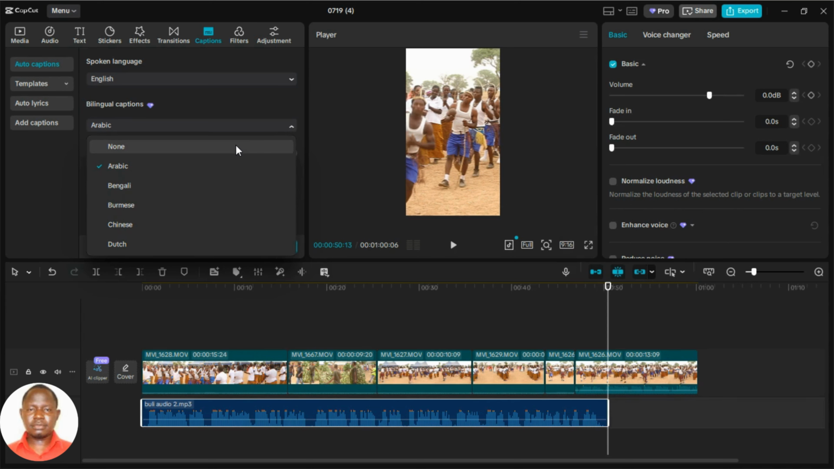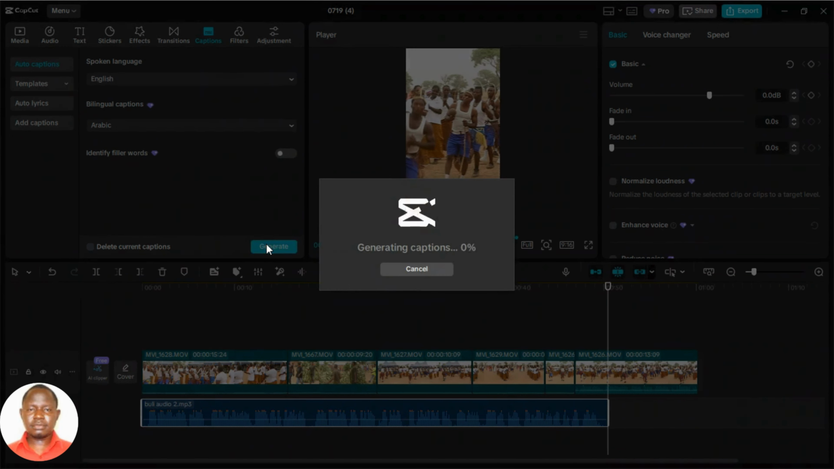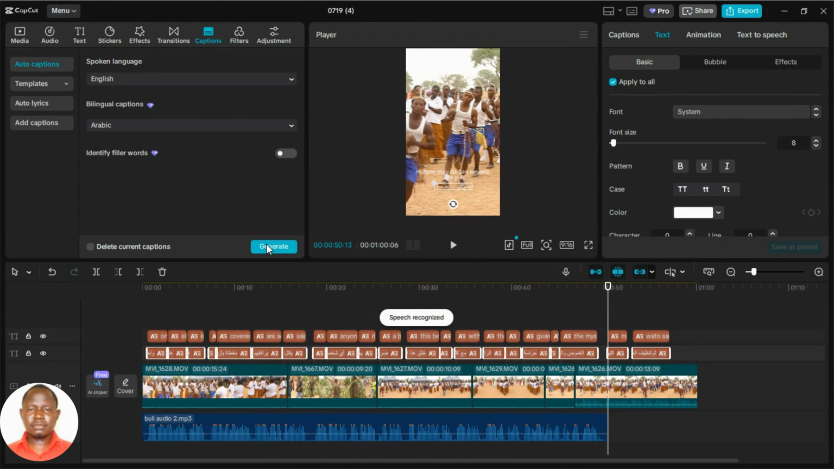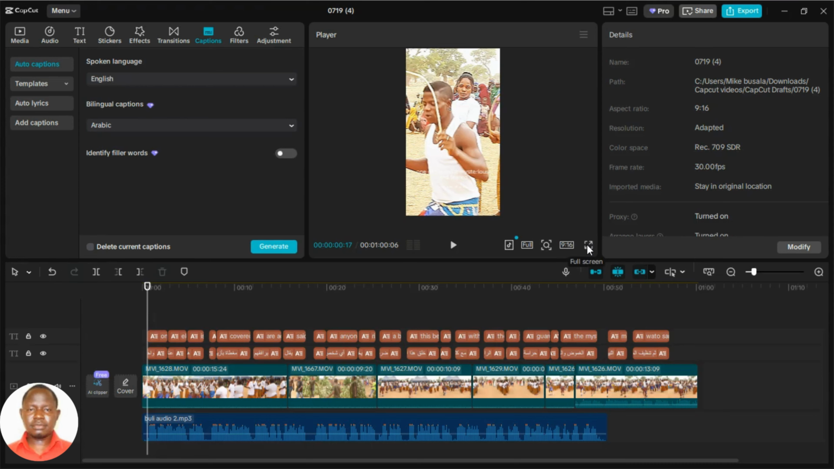Where you don't need to, then you select none here, so that it's only going to be English. Okay, you generate your caption, but because I want to demonstrate, I'm leaving two languages, English and Arabic. So I'm going to create the captions. So I'll hit the generate. Beautiful, the two captions have been generated. Great. So what I'm going to see is the two captions.